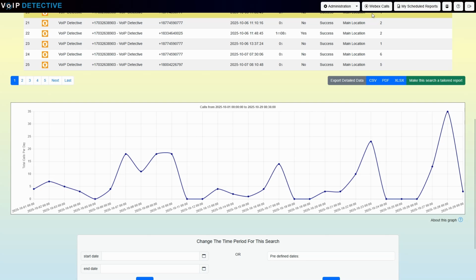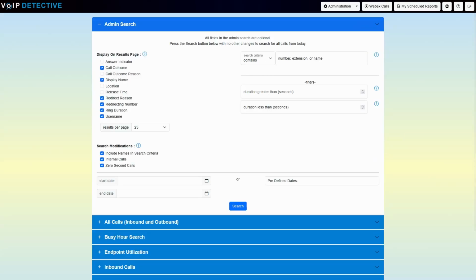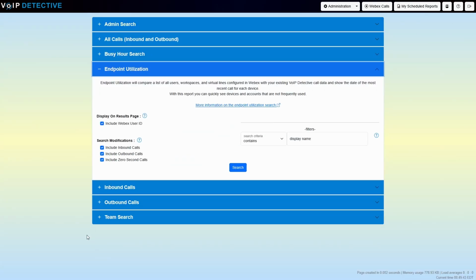Next, let's move on to our next report. VoIP Detective doesn't just pull your call list from Webex. It also retrieves your list of licensed users. This user list is key to how our endpoint utilization report works.